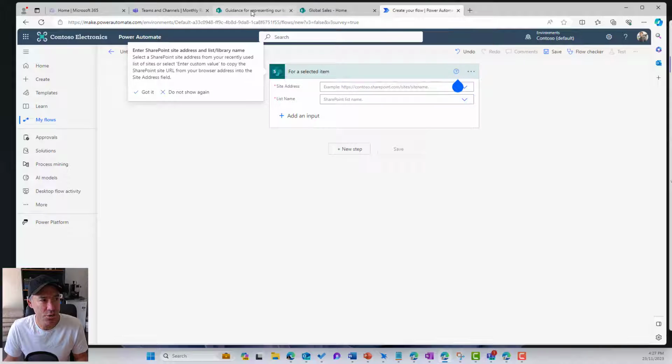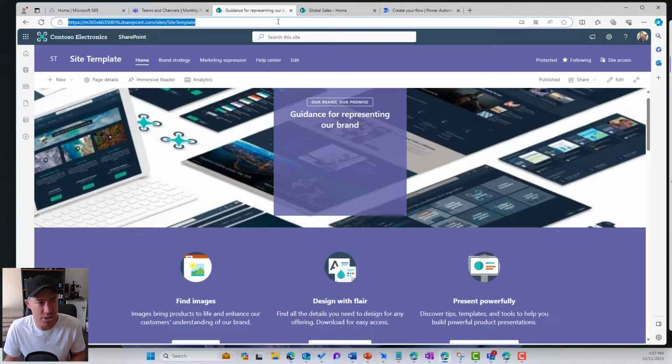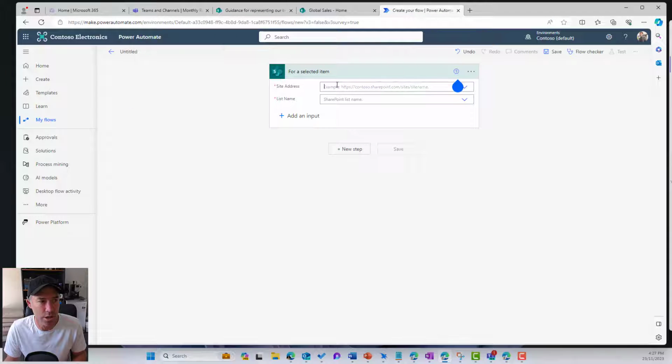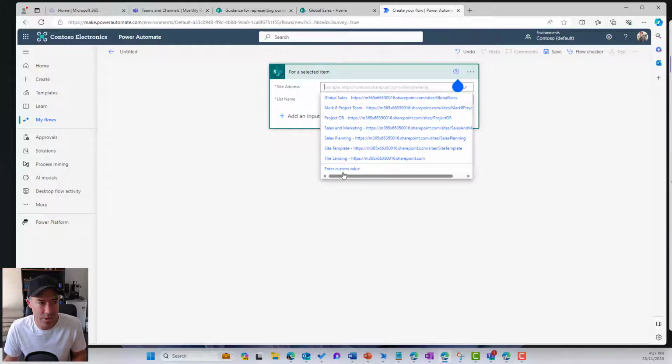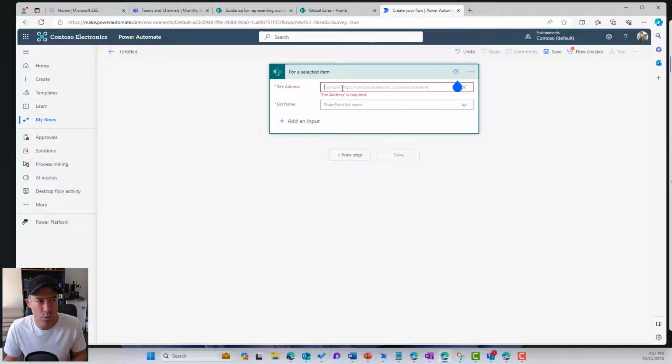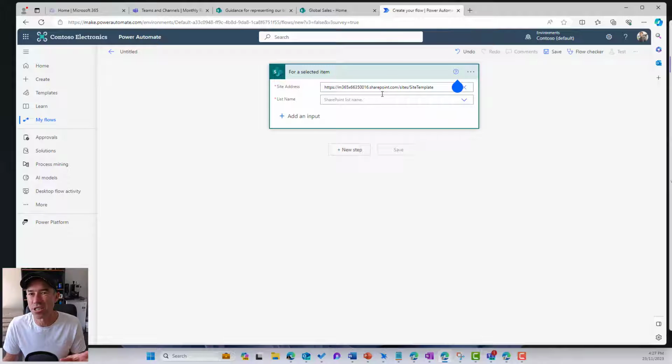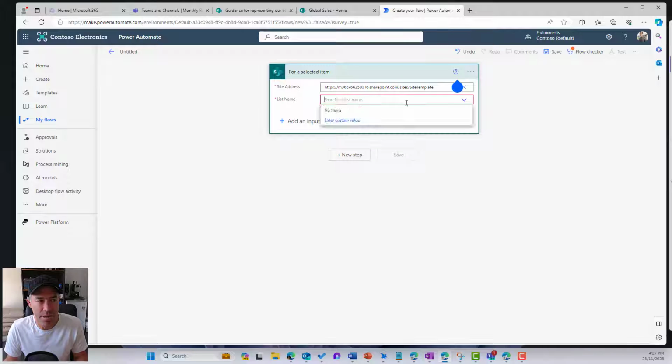Now the site address, we will need to paste in that, so I'm just going to jump over here and copy the URL. I'm going to enter a custom value here and we will paste the URL in there. It's just because it's a new site at the moment. Now the list name, you'll notice that we don't have any lists appearing, or we won't have the site pages library won't appear inside of this drop down list.